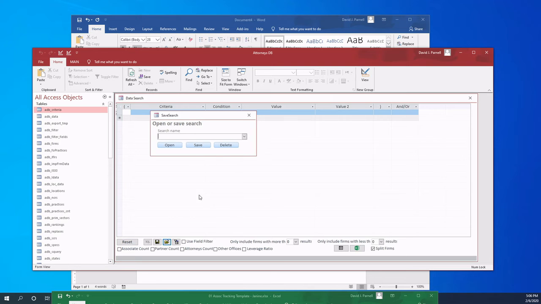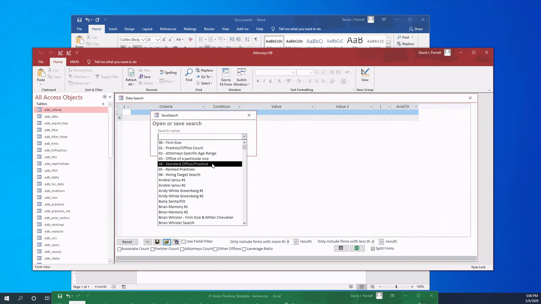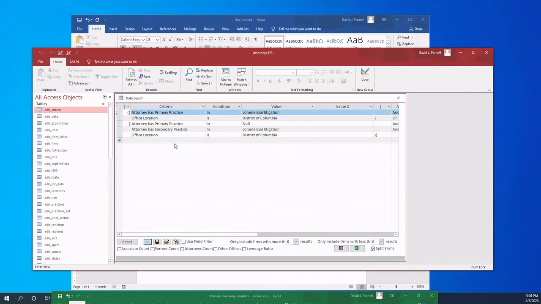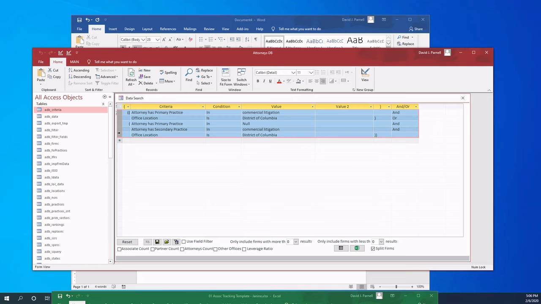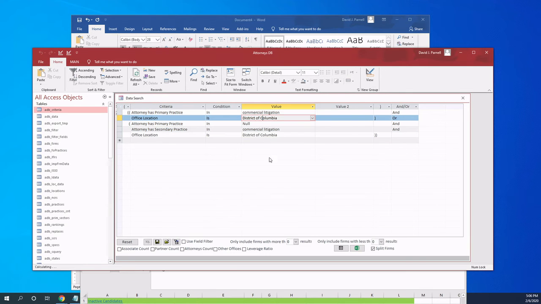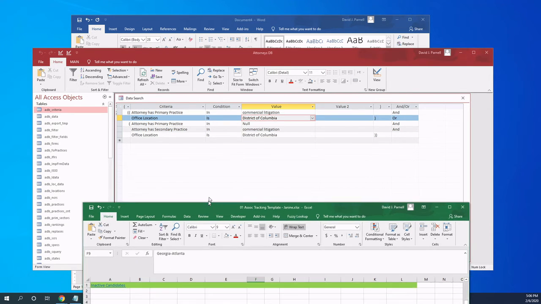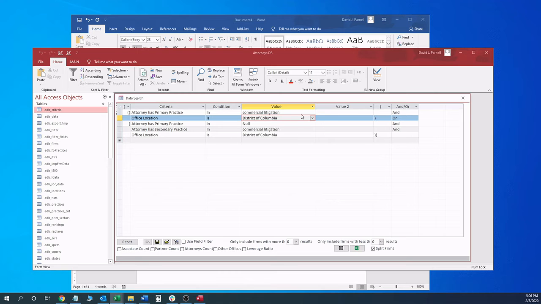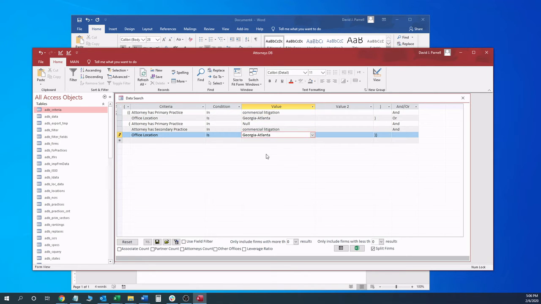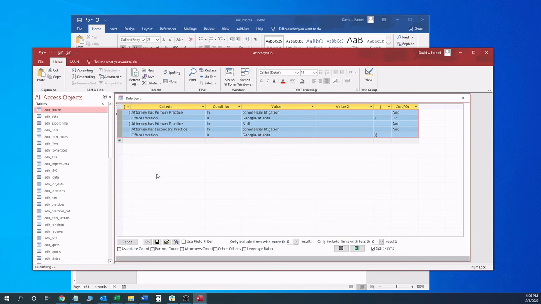You're going to want to use the 04 standard office practice. Open that. Right now we've got one complete search for a specific practice area, which is commercial litigation, except we want to change the geography to Atlanta, Georgia. So let's paste over that, paste over that. So this is for commercial litigation.